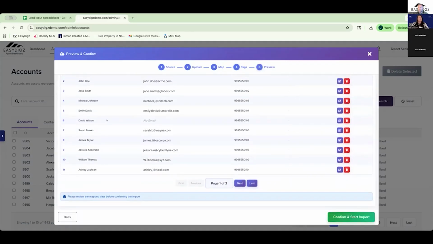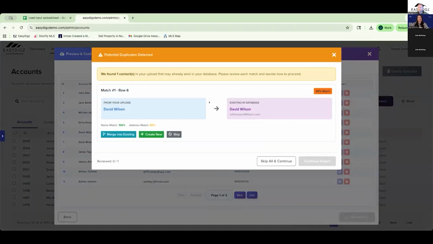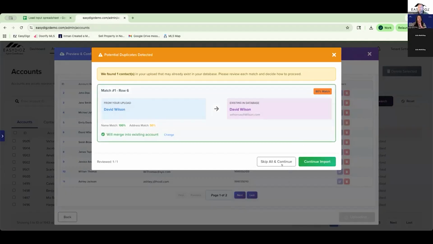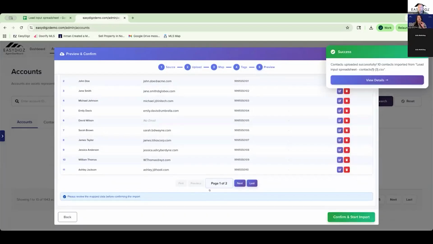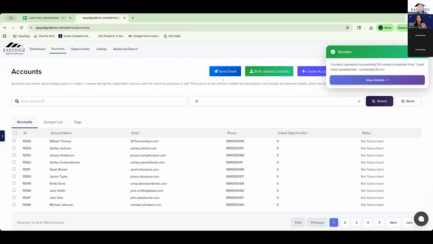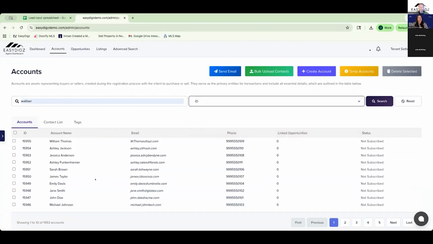Here we are. Confirm import. Look, as we can see, there's 2 contacts that it is catching. Are these the same contact? Yes, let's merge these contacts. Continue import. Again, this is all about keeping your data nice and precise in your CRM. So we're going to go to an account. Let's go to Michael's and go to account name.